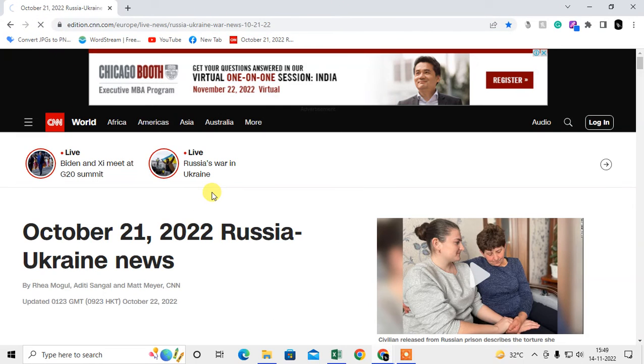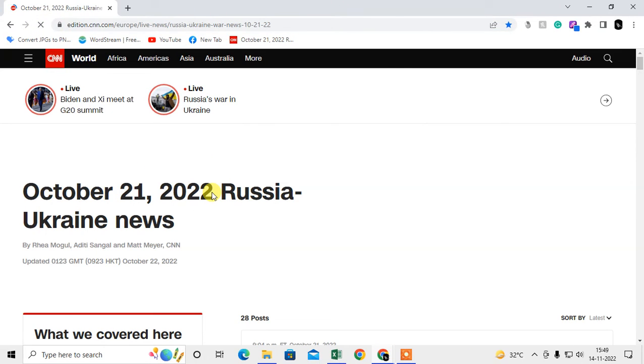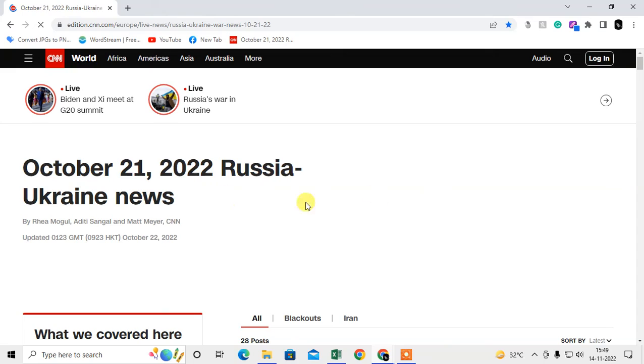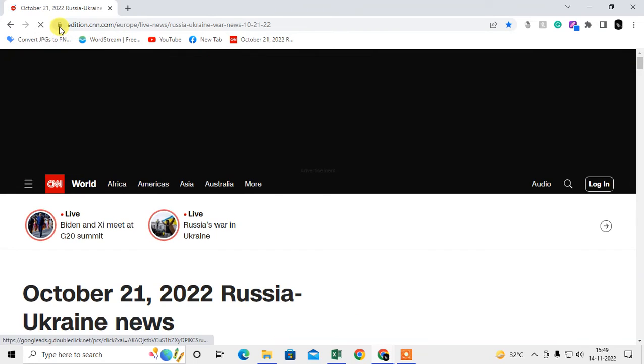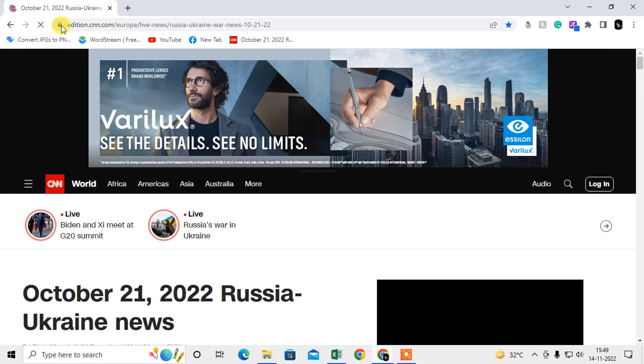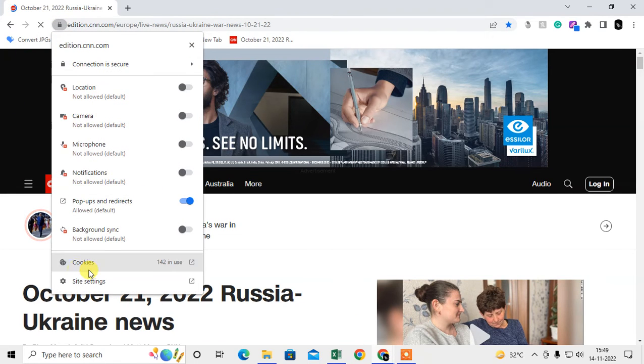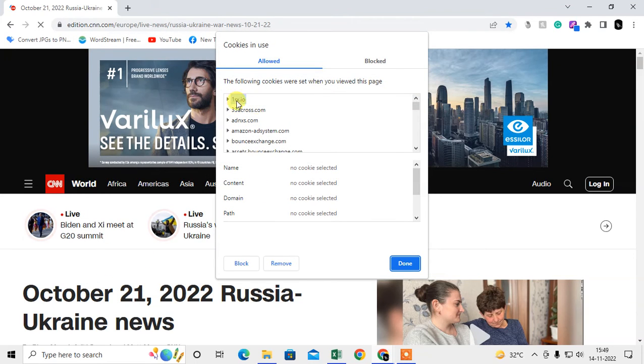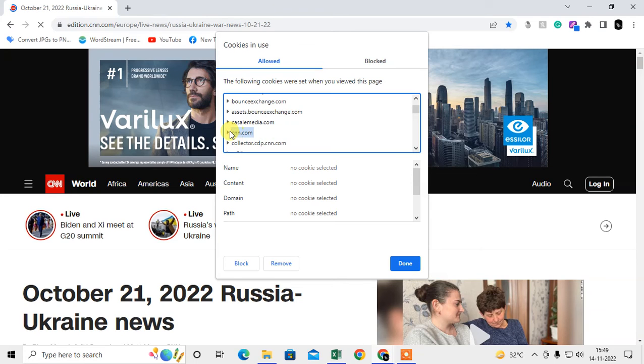Just open the website, and now if you want to delete cookies for this website only, what you need to do is click on this lock icon and go here in cookies, and now you can see there are cookies available here. You just have to select the website name here. You can delete cookies from here.